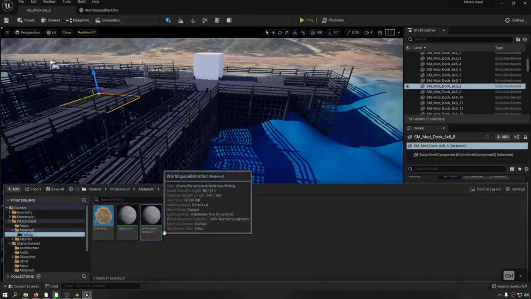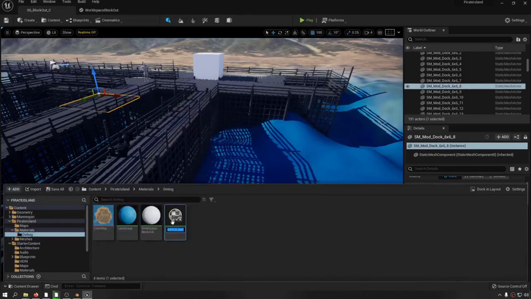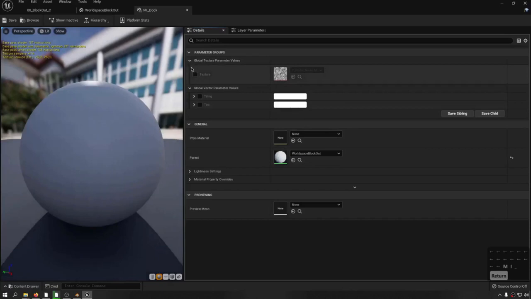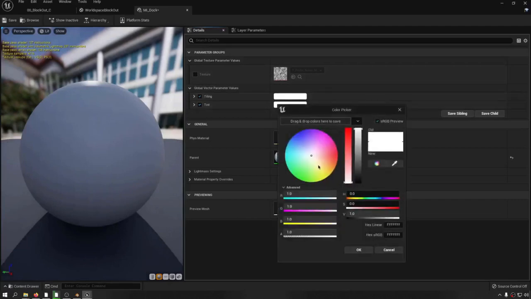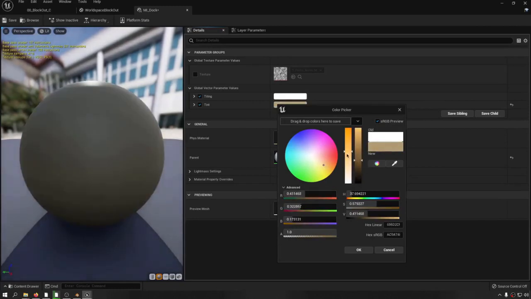So let's take this and go into the debug, materials, world space, take an instance from this and call it doc. Or we can simply call it mi_doc so that we know this is a material instance. So for the texture, it's working all right. Let's tint it just a bit to the brownish things, something like this.